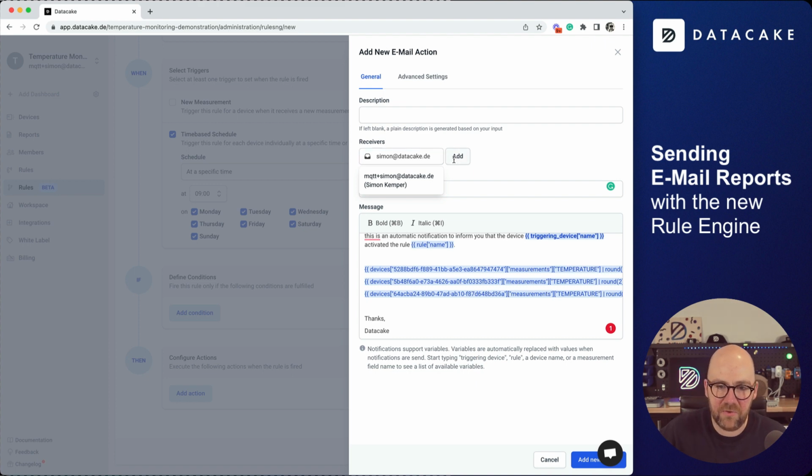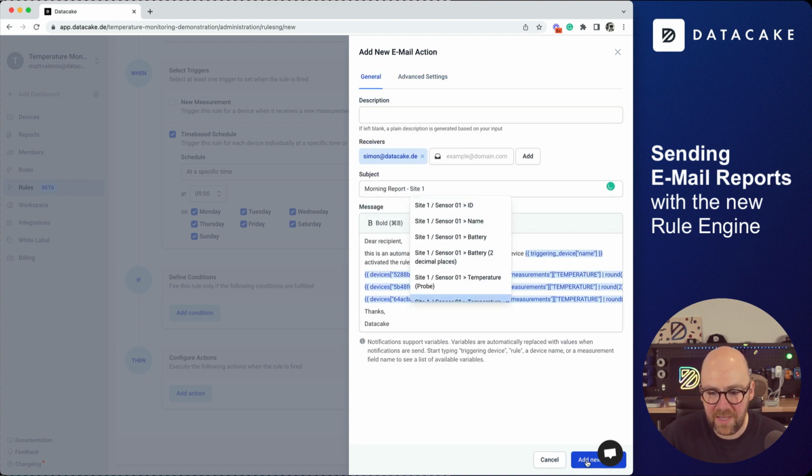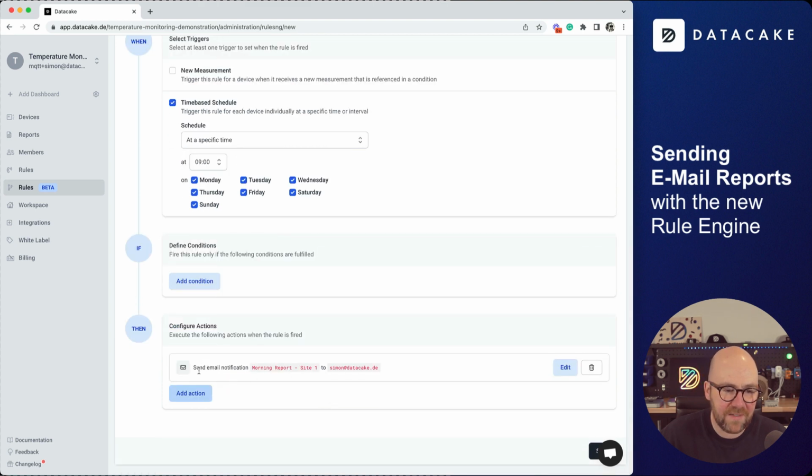We can define some recipient, Simon at Datacake. I'm just going to add this one here to show you how this would look at the end. Advanced settings, we leave everything like it is, and we then generate it. And this is then send email notification morning report site 1 to Simon at Datacake. So I'm now going to create the second one.